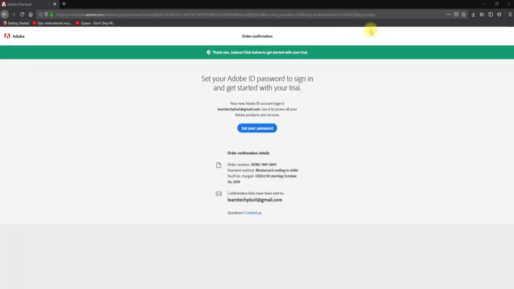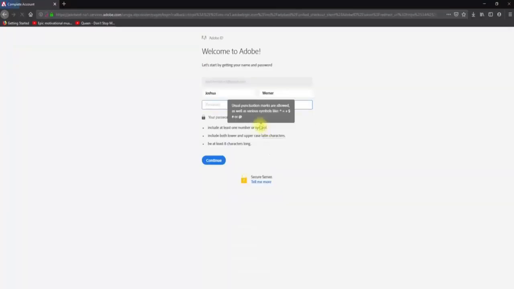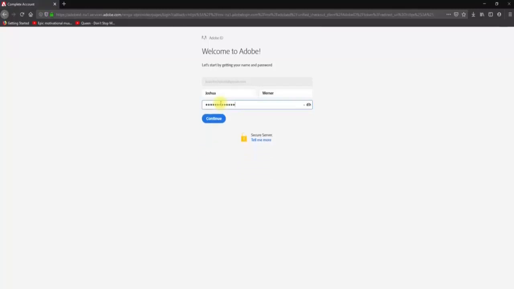Okay, so now you can see that I've set up my ID, but I need to set up a password to sign in. So I'm going to click on Set Your Password. There we go. So I've set my password. I'm going to hit Continue. And we'll save it for now. It's fine.